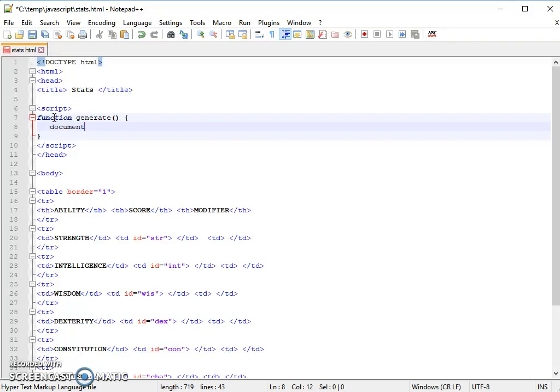If you do some research on this, you'll find that there's a hierarchy that we can pull up, and the entire page is called the document. And then from the document, we want to, again, get the element by ID. Make sure you capitalize the first letter of all but the first word, and everything else is lowercase. And the ID that we're going to be looking for first is str for our strength.